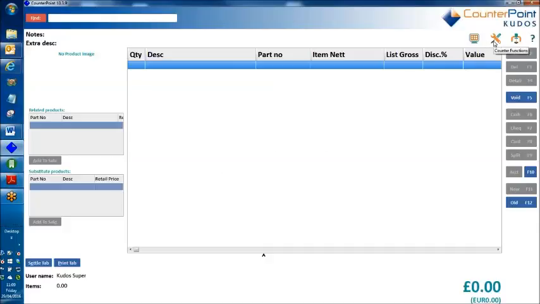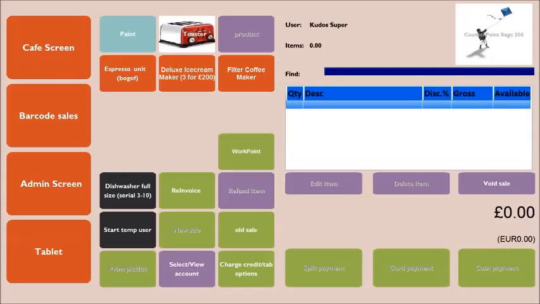To access WorkPoint, there are two ways. If you're on the default counter page, you can go to the cross tools at the top right, and there it is at the top, so we can access it through that WorkPoint button. More often than not, though, people will be using touch screens, so I'll just switch to a touch screen.